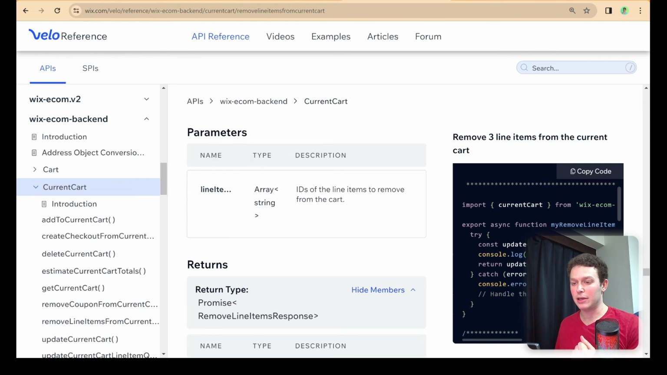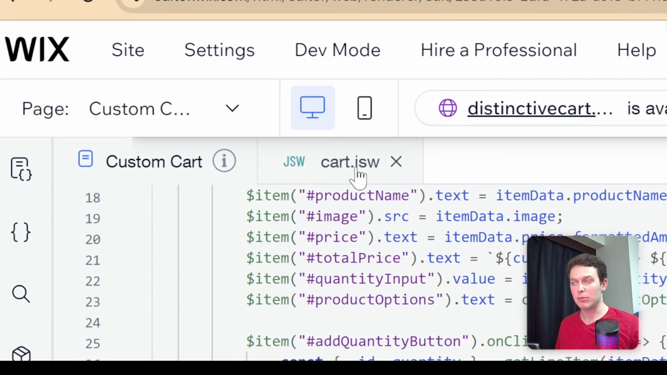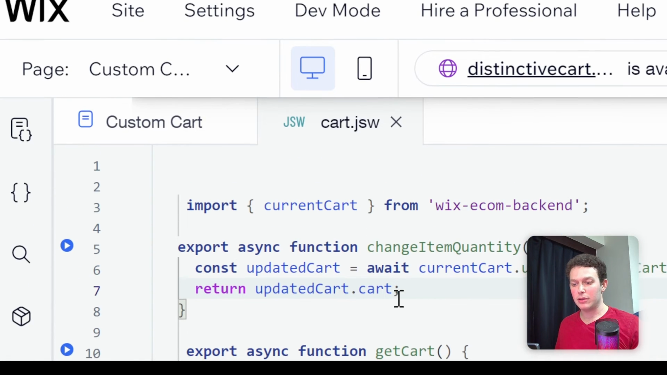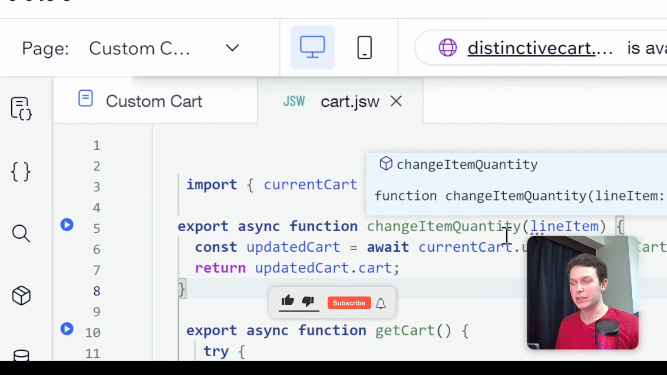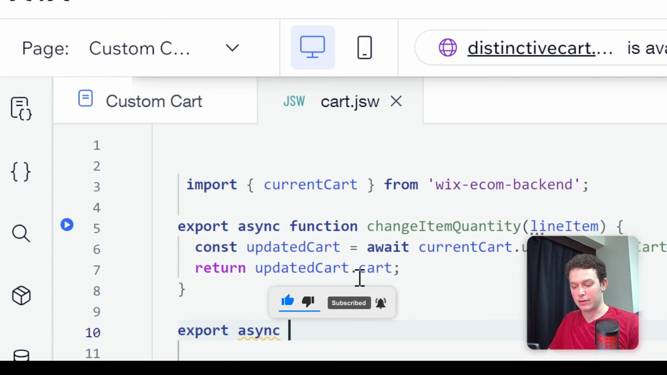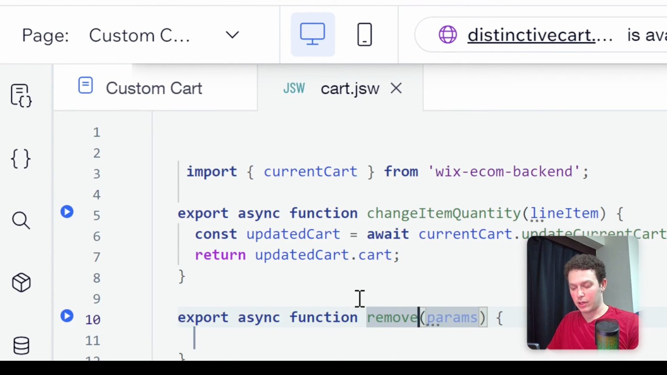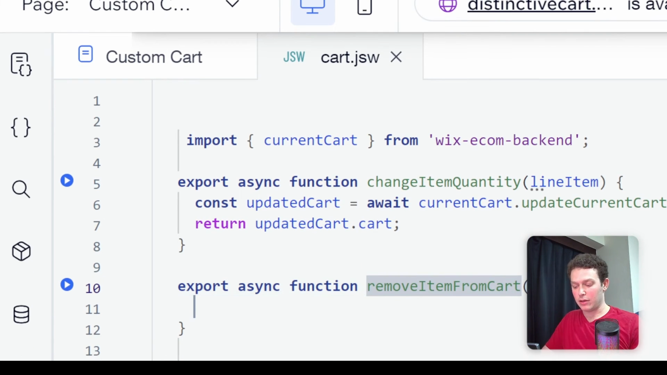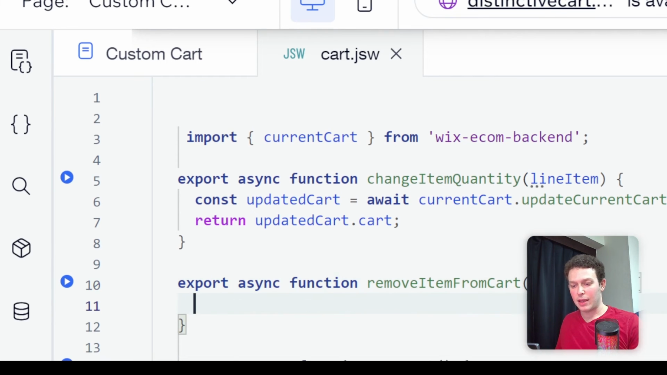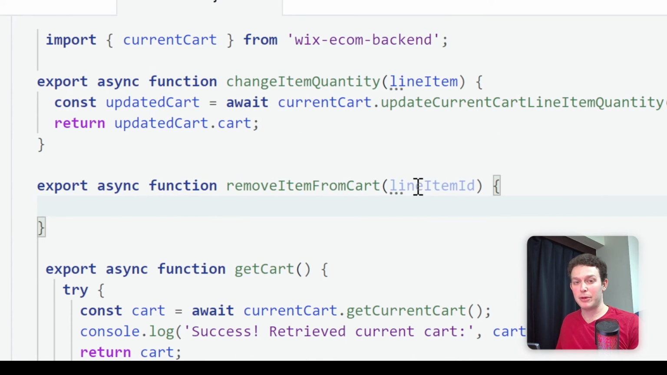Okay, so let's head to the editor and go to our cart JSW file. And here, under the change item quantity function, I'm going to create a new function. So export async function, and this is going to be remove item from cart. And this will just take, again, a line item ID as a parameter.